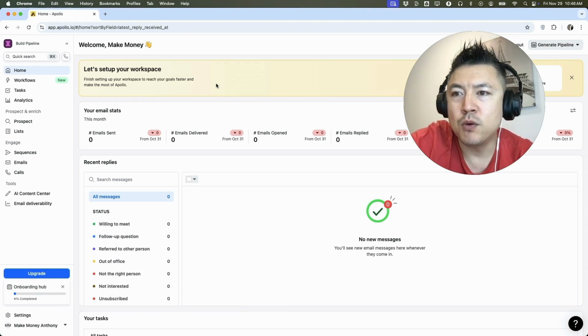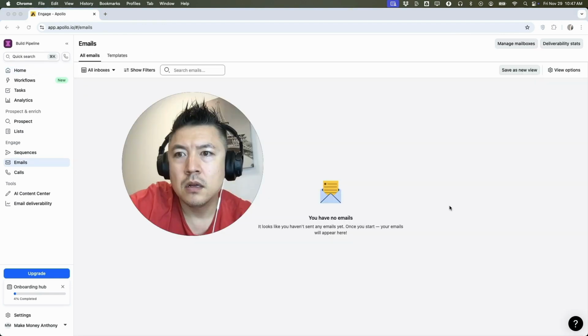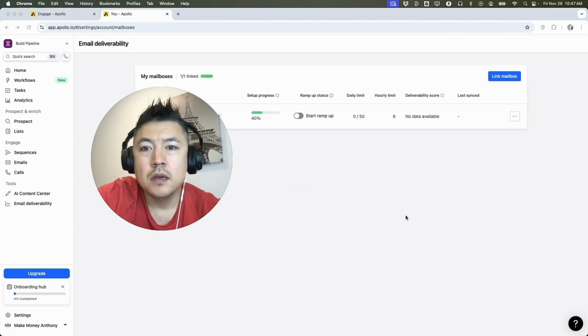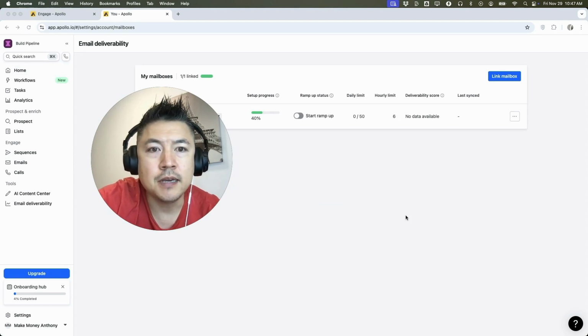Now here on the home screen, if you want to warm up one of your email addresses, you're going to click on the left here, emails. It looks like an envelope. All right, once you do that, you're going to click on this button here on the top right, manage mailboxes. Okay, so here it's going to show all of your email boxes that you have set up in Apollo IO. You can see I just have this one.